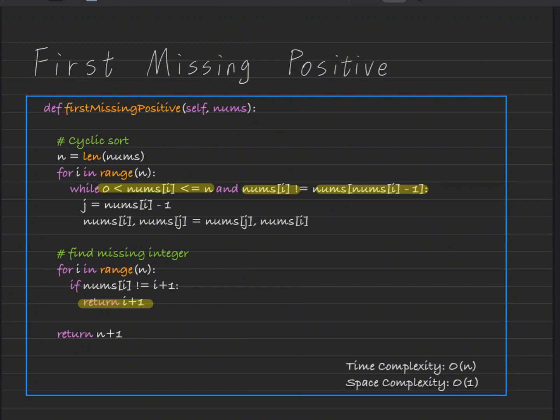Note the subtle nuance in i+1 here, since in most languages, index starts at 0. It's always safer to use an example to validate the exact placement. In the end, if all the numbers are in the right position, return n+1. This solution will satisfy the requirement of O(n) time and O(1) space.